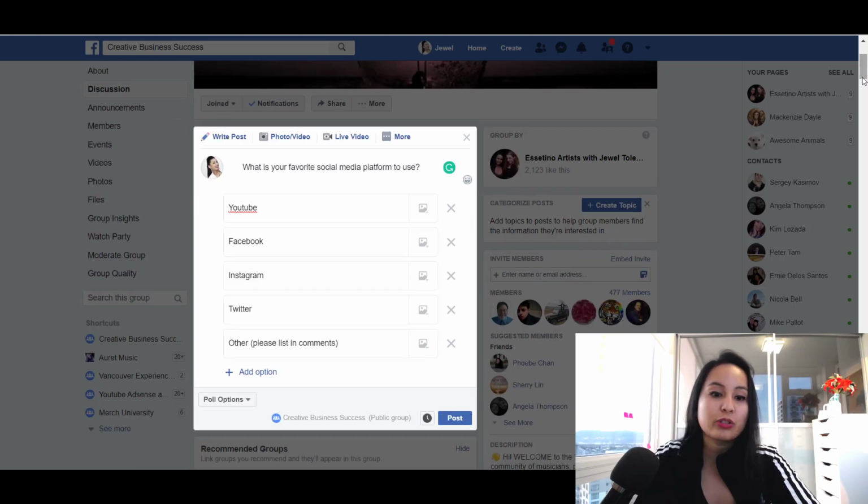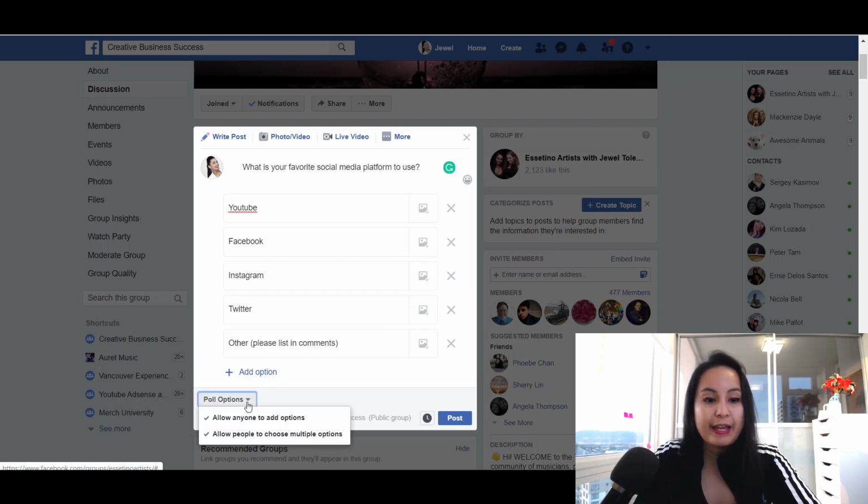Okay, and then they've also got some poll options here. And it's got 2 options here. You can allow anyone to add options. Right now that's checked. If you uncheck it, then people will not be able to add options. And then if you don't want people to choose multiple options, then you would uncheck this.